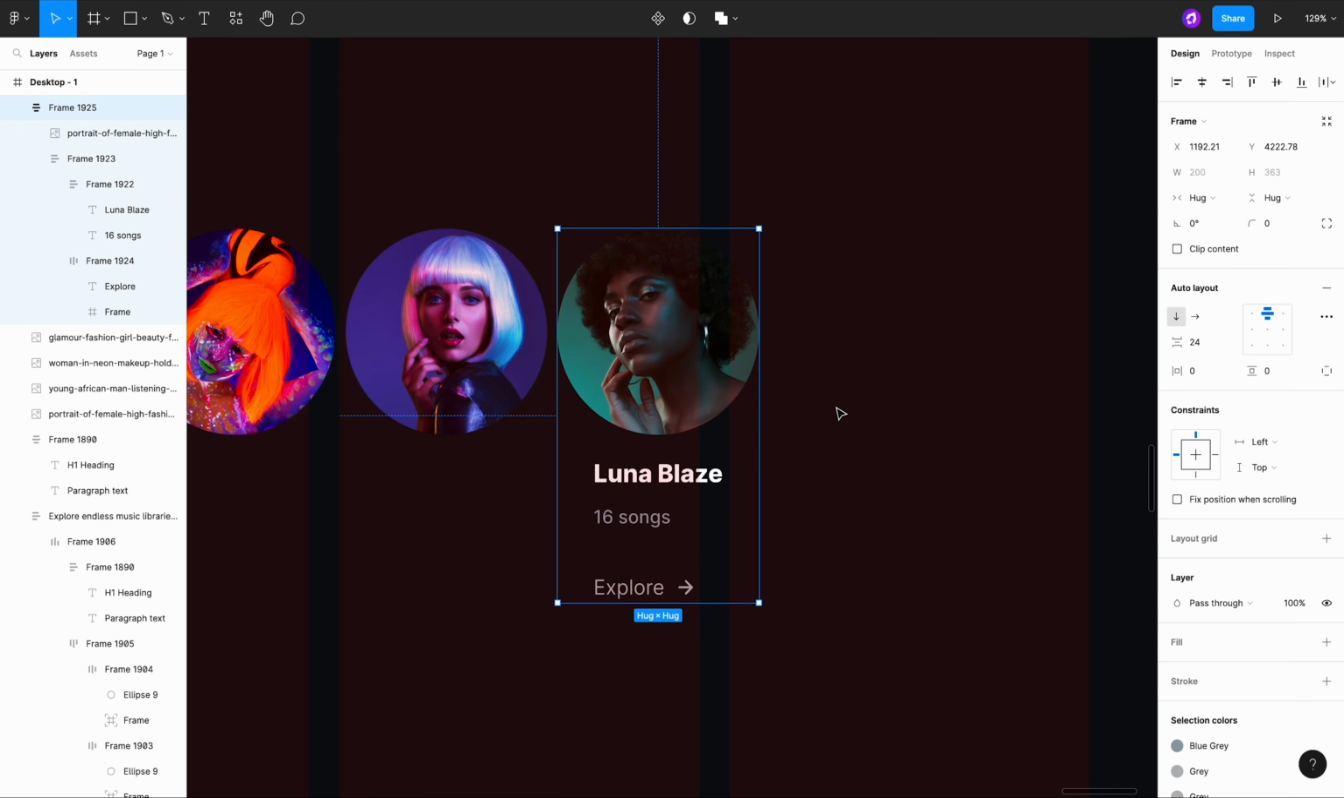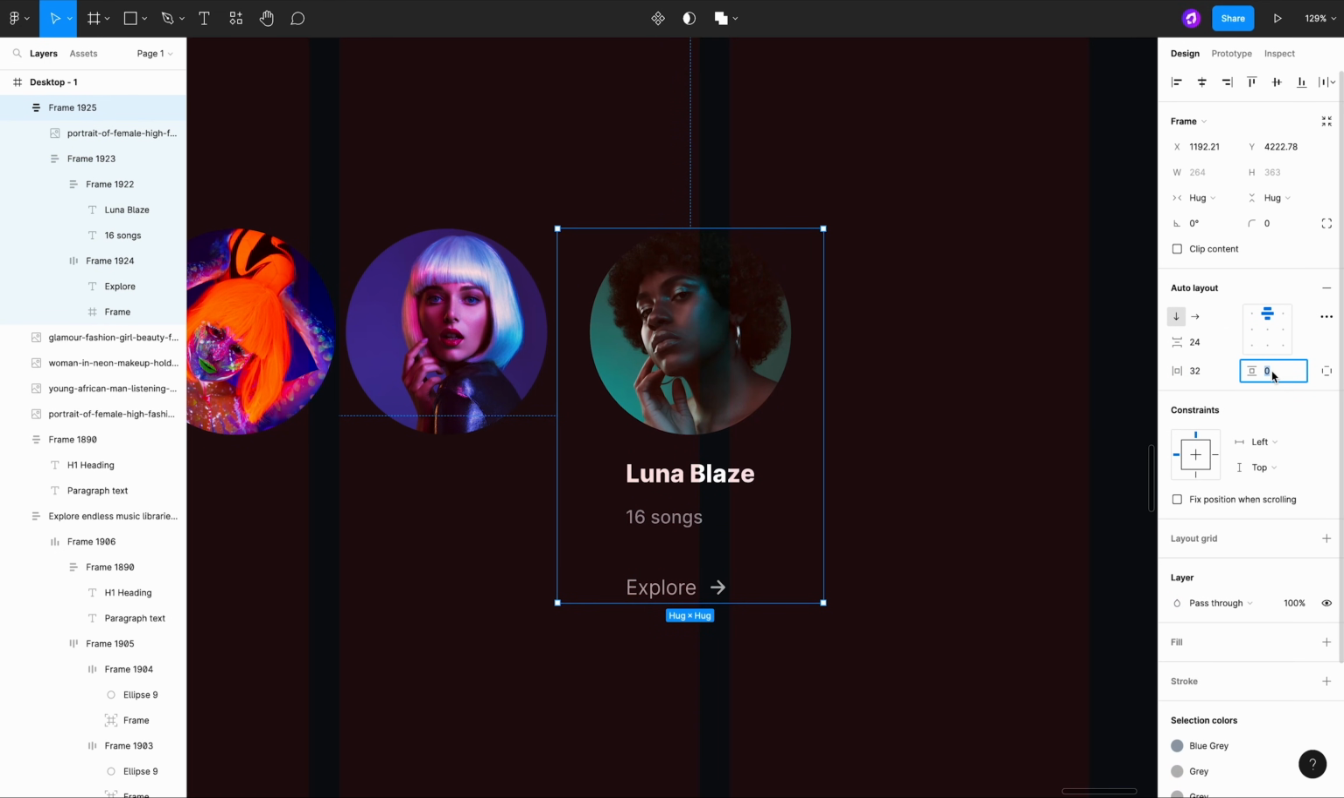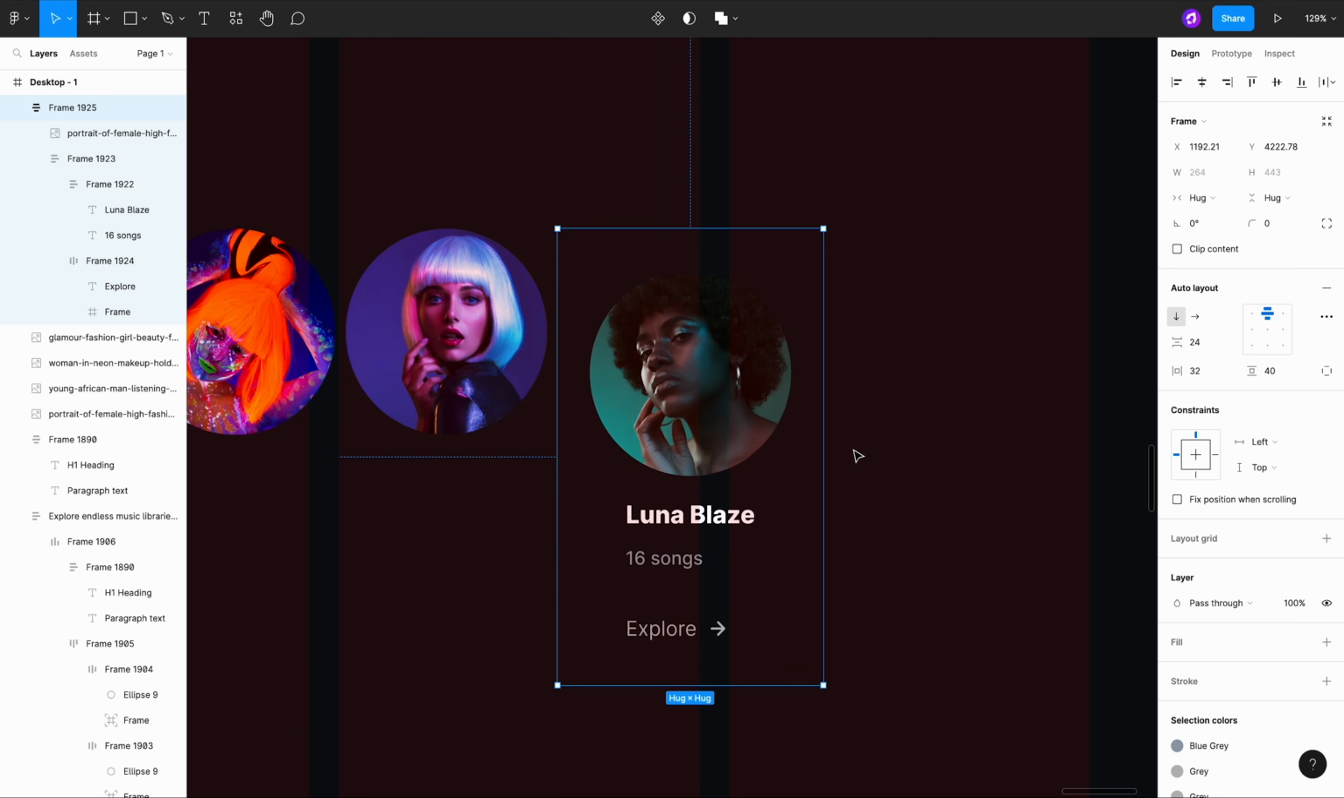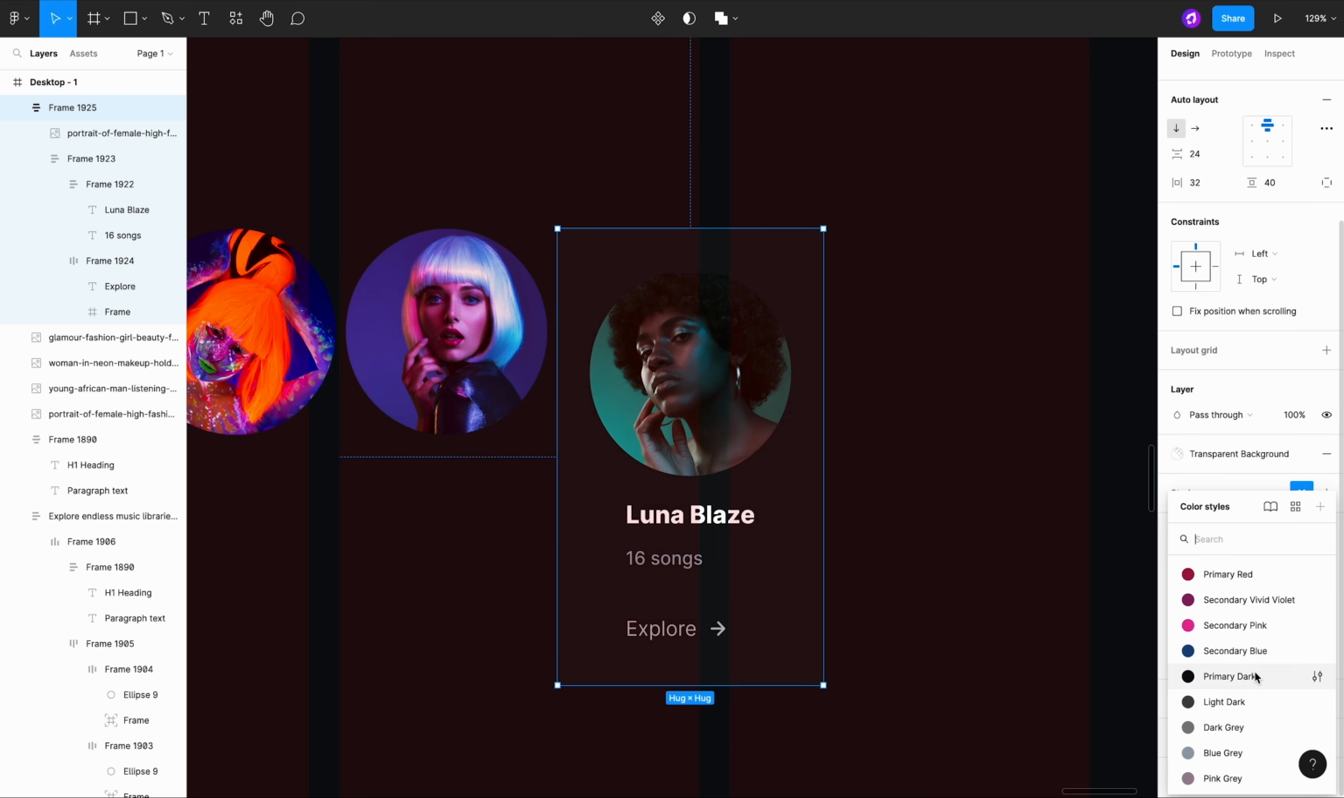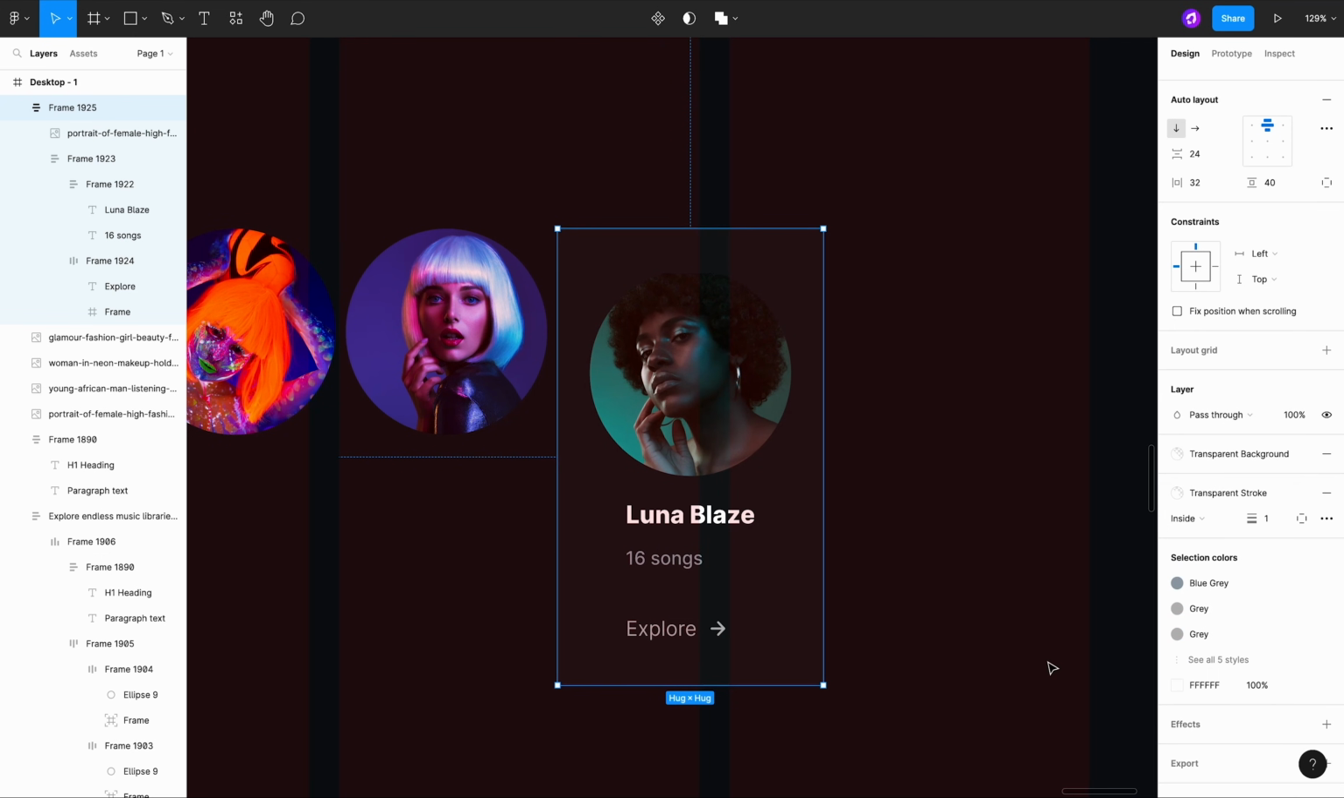We'll ensure there's enough room for everything to breathe by adding 32 pixels of horizontal padding and 40 pixels of vertical padding. We're setting the stage for our design elements to shine. Next, we're going for that sleek and modern vibe with a transparent background fill and stroke style.